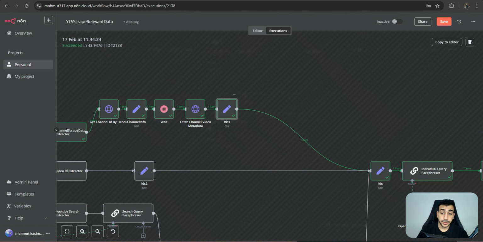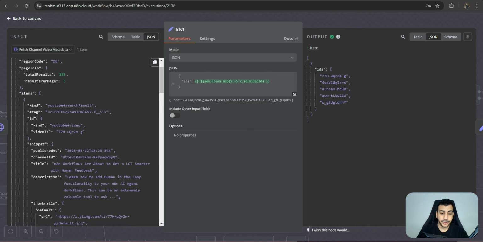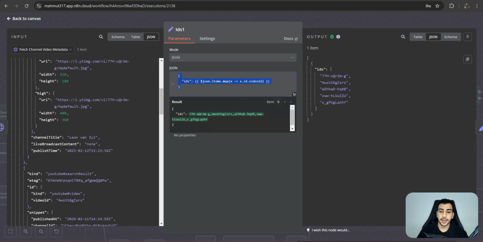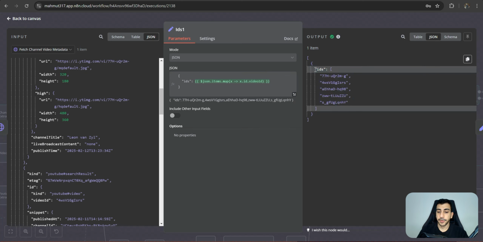Okay. After that, we forward it to another set node where this time it extracts all the IDs and then maps it into this object with an array called IDs, right?